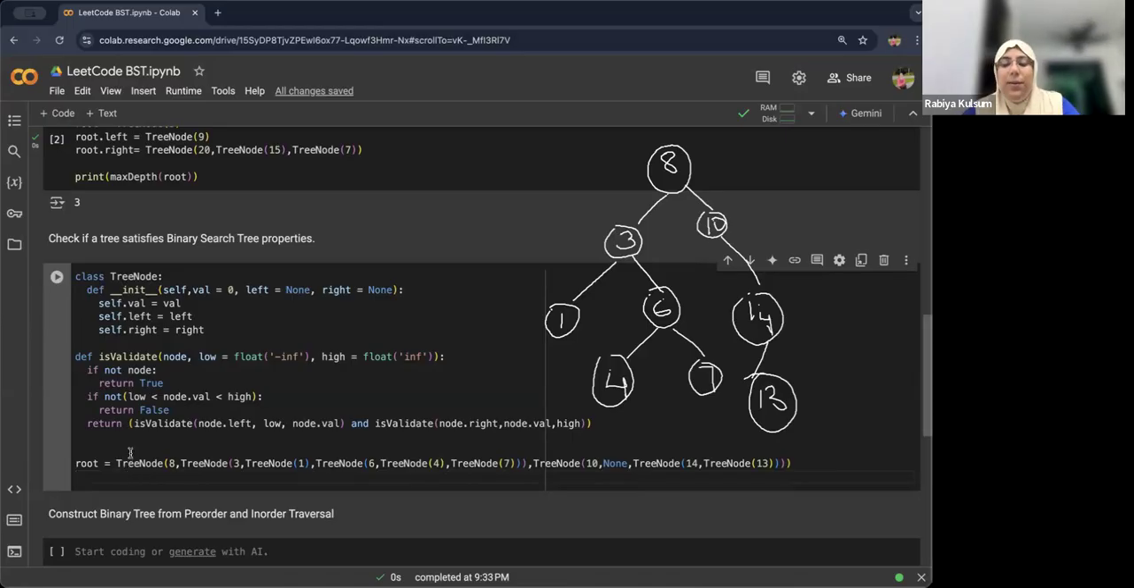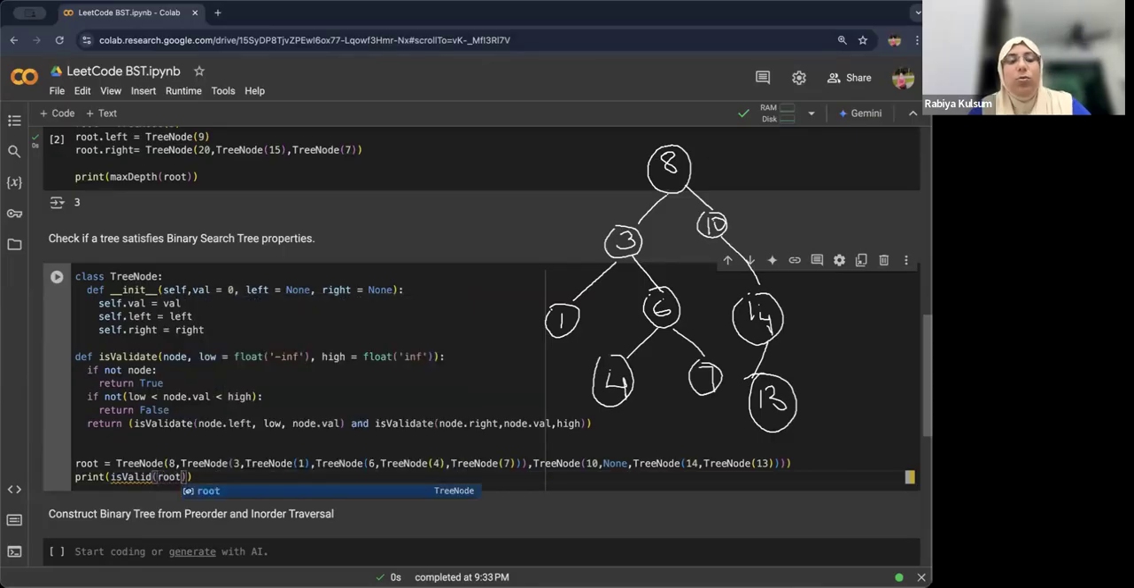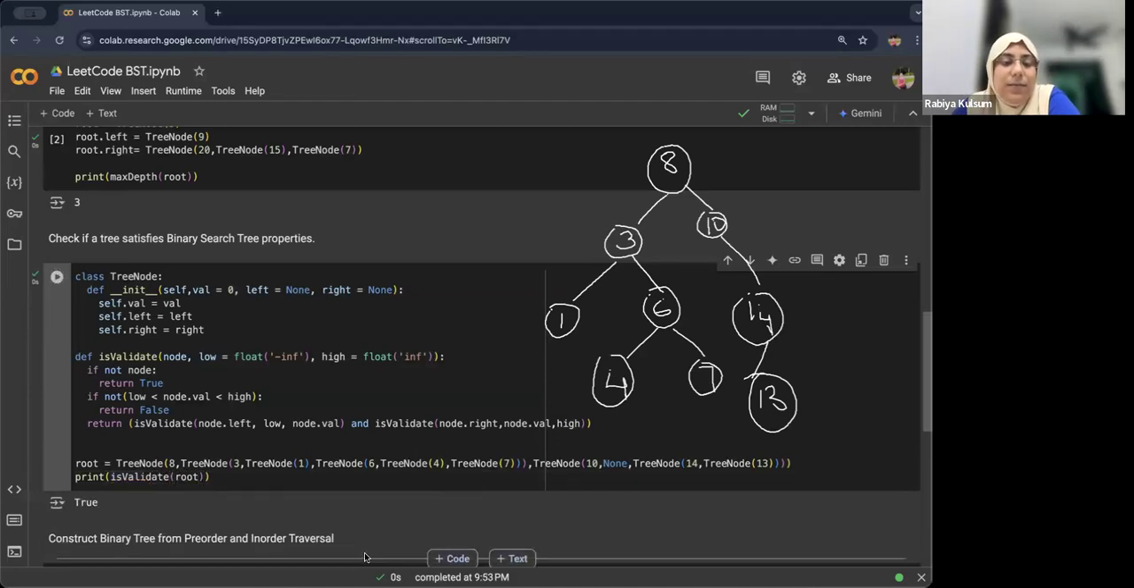Okay, so now let me print if it's a valid tree or not. I'm calling my function is valid. And what am I passing in that? I am passing my root value. What is the root value? Root value is my entire binary search tree. Okay, so let's run it.